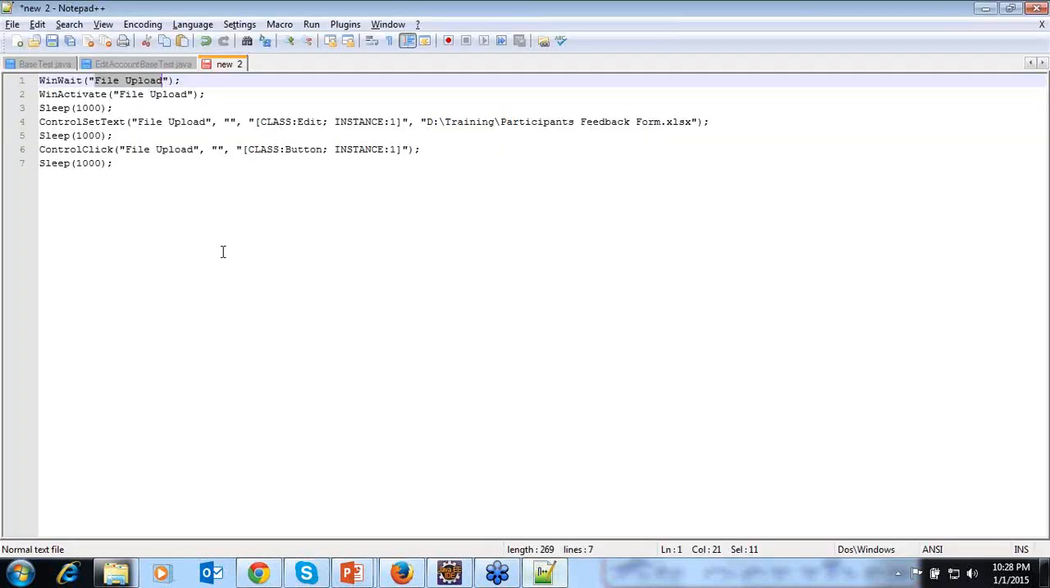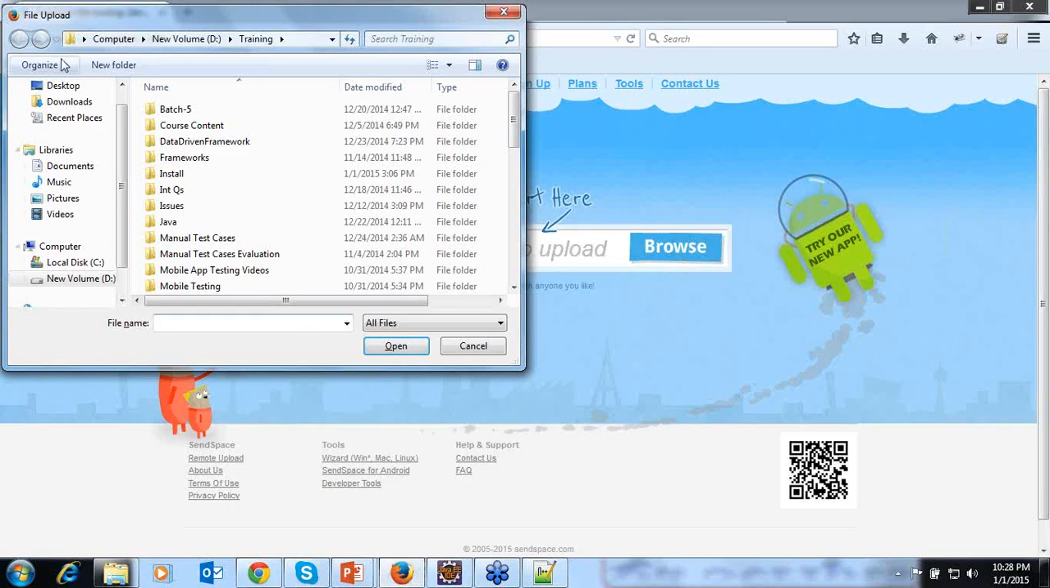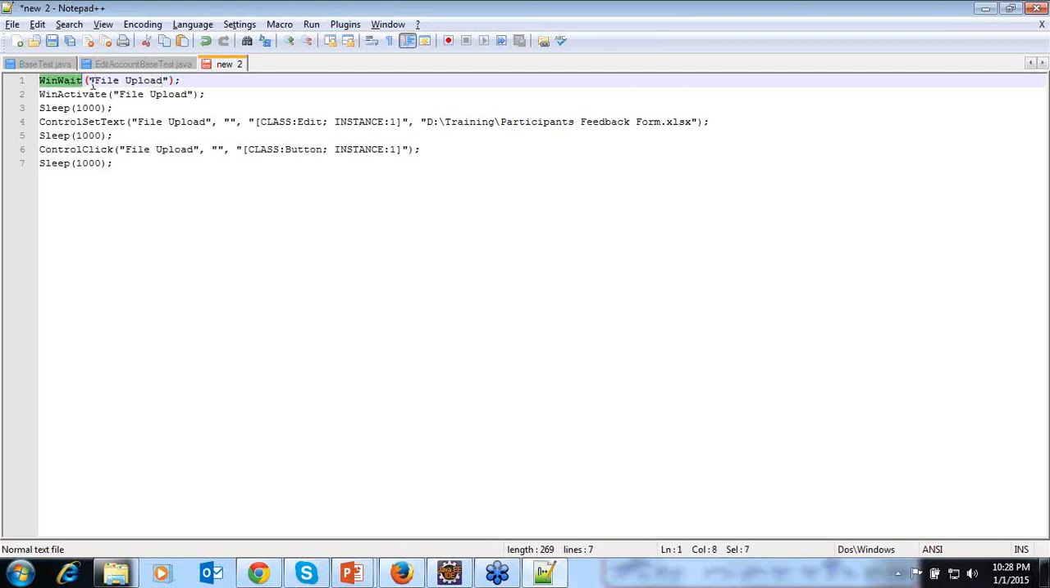While writing the script, we should look at what the window name is that we are going to work on. So here I am writing an AutoIT script to enter the file path in Firefox. Hence I will use File Upload as the name of the window. In the double inverted commas I have given File Upload, so that this particular command will wait for the window having the name File Upload to open.